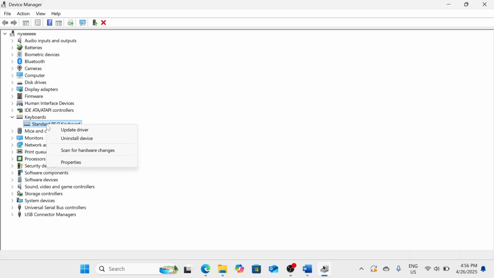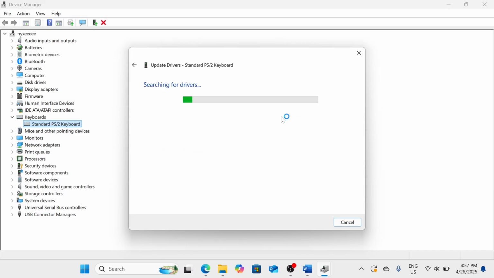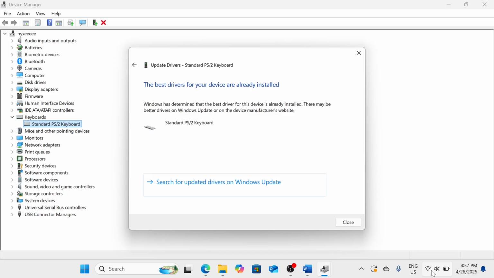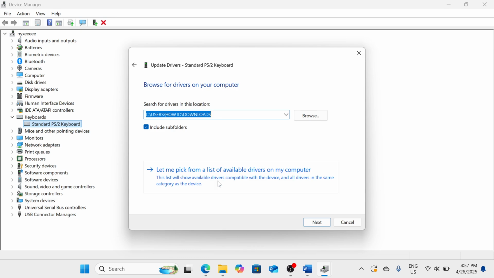Please make a right click, and then we will now be updating the standard keyboard. So how can we do that? Simply click on this update driver option, and then you will be asked how you want to search for drivers. Please click on the search automatically for drivers option if you're connected to the internet. Once it says that the best drivers for your device are already installed, then you can go back to the prior window by clicking this back arrow key here, and then click on browse my computer for drivers and click on let me pick.